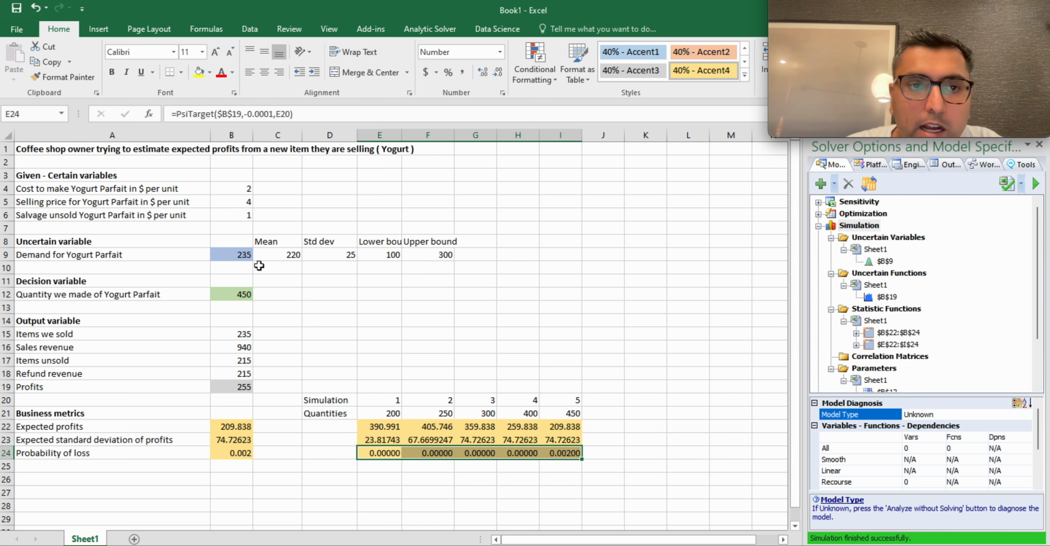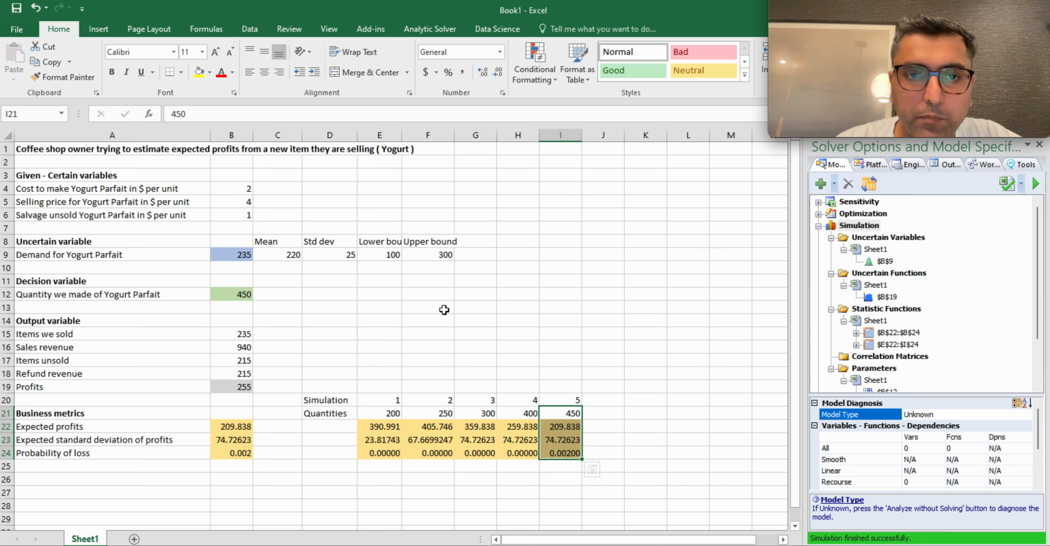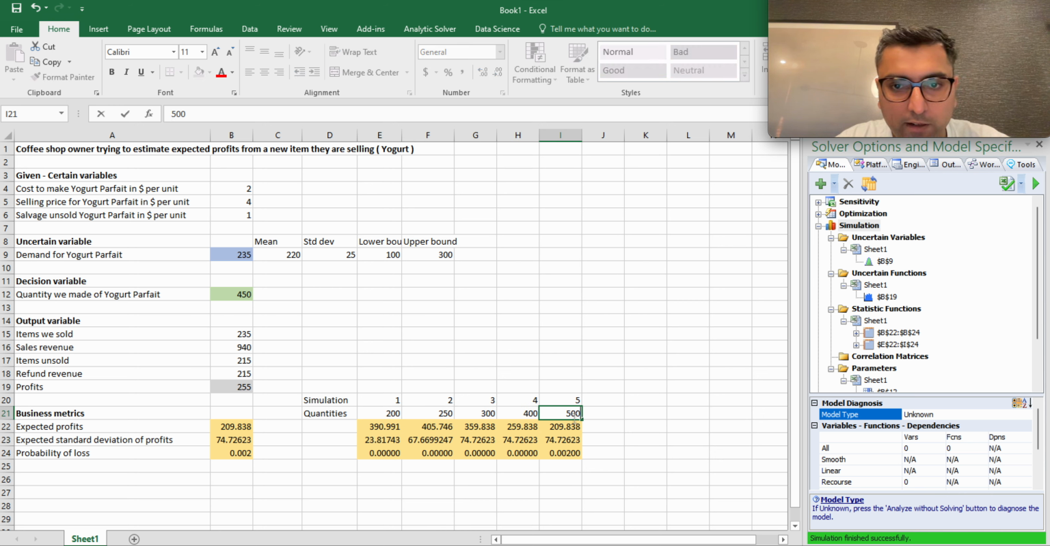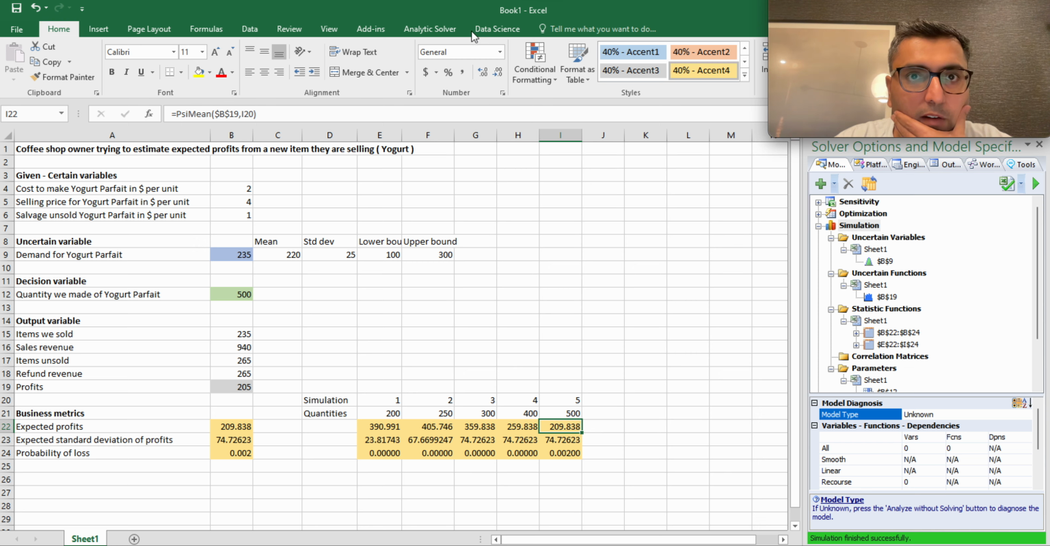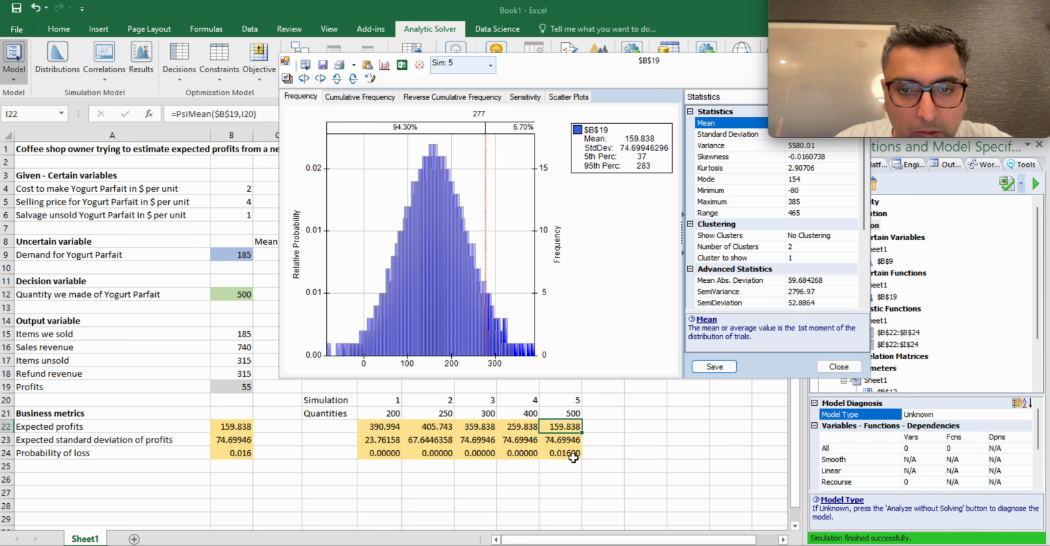And if you start to now increase, say, hey, I'm not gonna order this many, the probability of loss starts to happen at a higher value, especially if you know what the mean demand is, and if you're very close to it, the probability of loss is very close to 0. But let's say if I were to change this to, let's say, 500, and rerun the simulation, now all of a sudden the probability is like 1.6%.